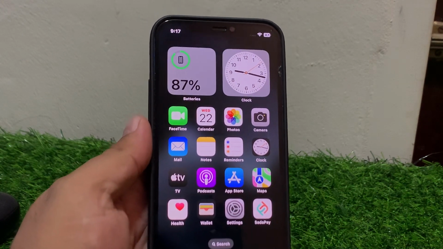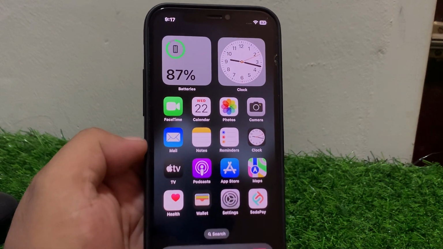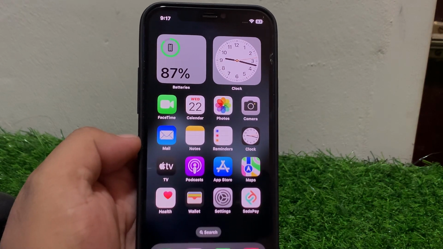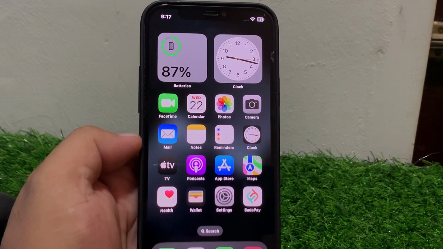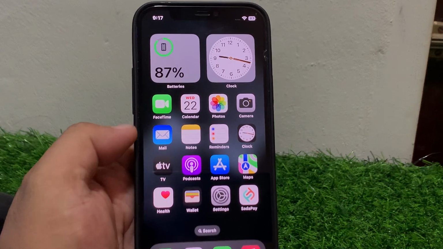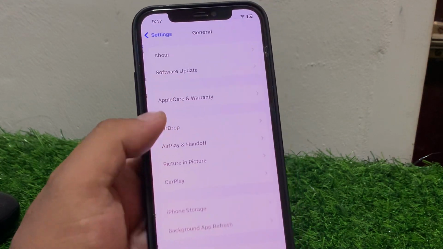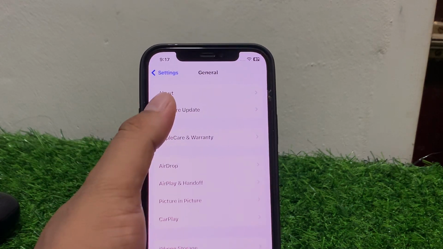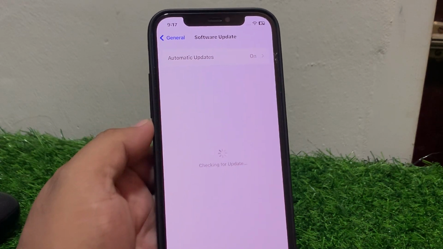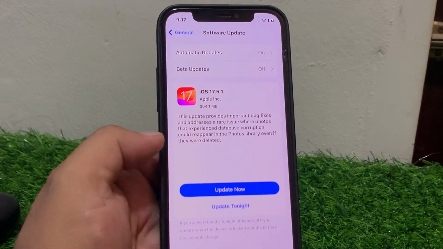If solution number one is not working, apply solution number two. Solution number two is check for software updates. Ensure your iPhone is running the latest version of iOS. Tap on settings, scroll up a little to find general, tap on software update. If an update is pending or available, download and install the update and fix your problem.